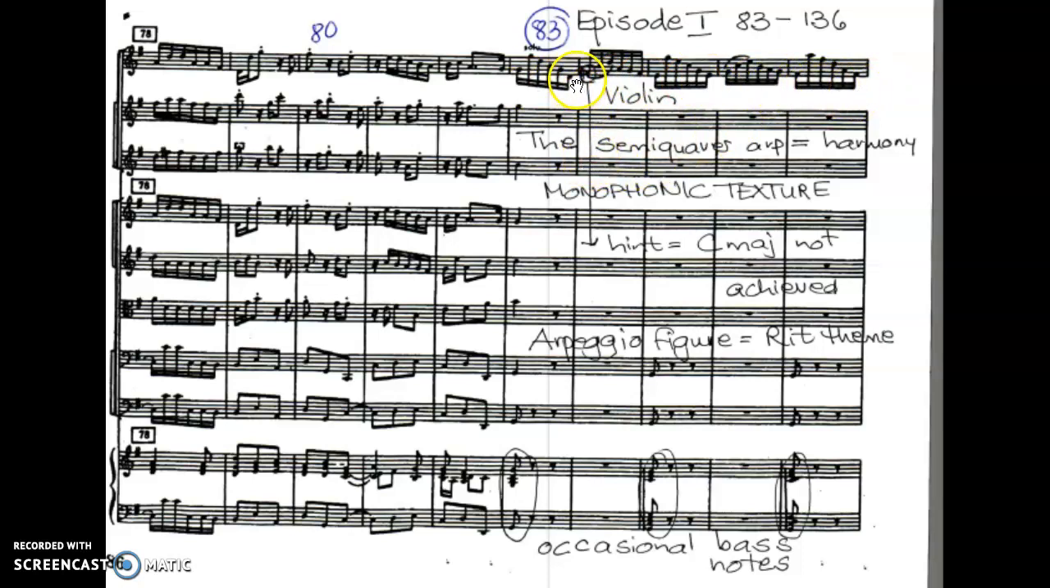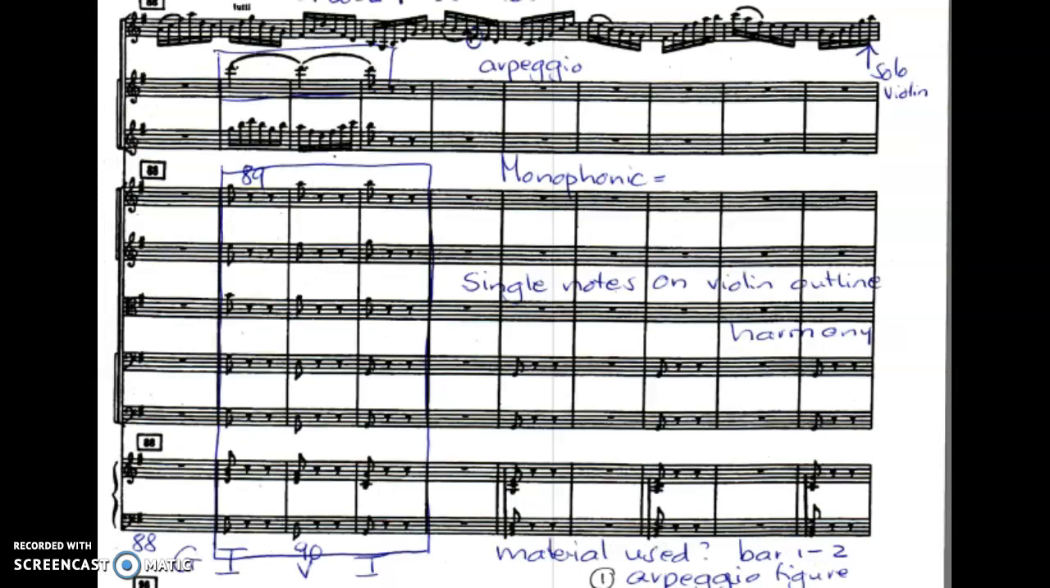We have a hint, or the F naturals that you see there. That hints to C major, but that's not achieved. And the arpeggio figure I already had in the ritornello theme. And that's accompanied by occasional bass notes that I see there. The solo violin is very important here. And then I have interjections there.